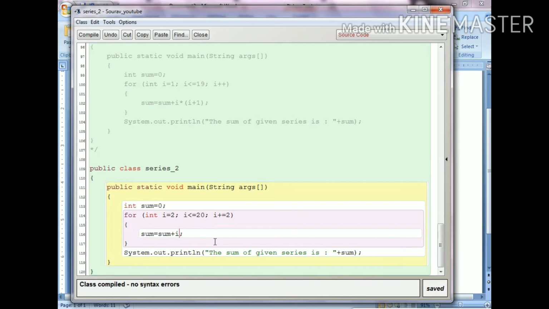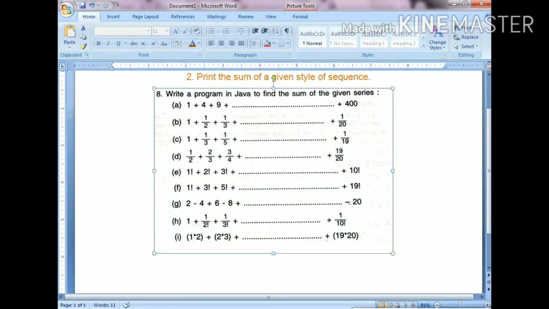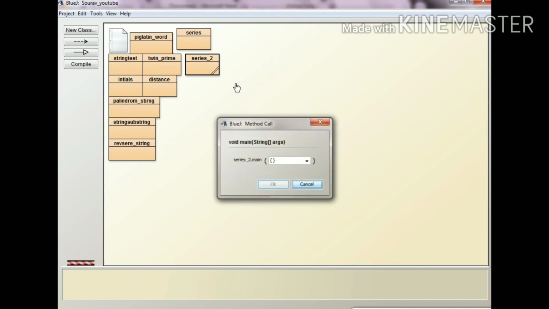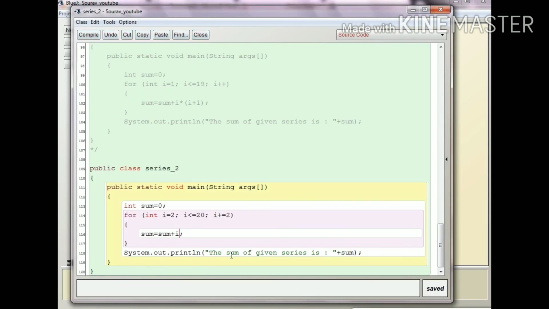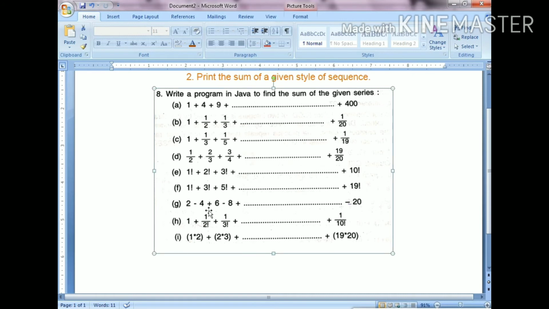So what is the answer? If I write and compile, the answer is 110, but that's not the actual answer. Just see the thing: the first time you will get 2, that is a positive value, then a negative, then a positive, then a negative. The next one is positive, that means plus 10 minus 12. One value is positive, another value is negative.